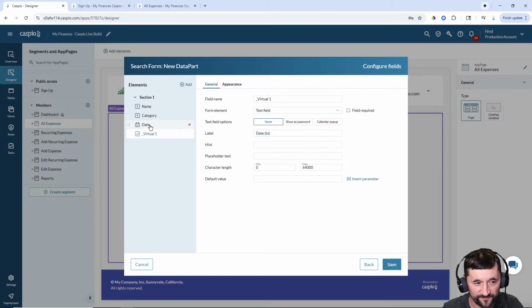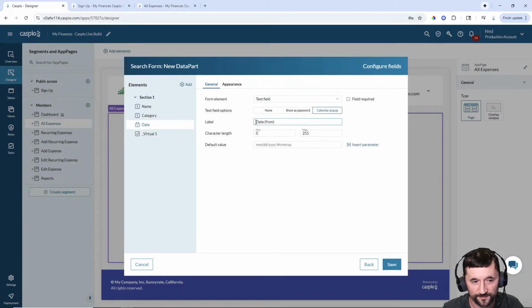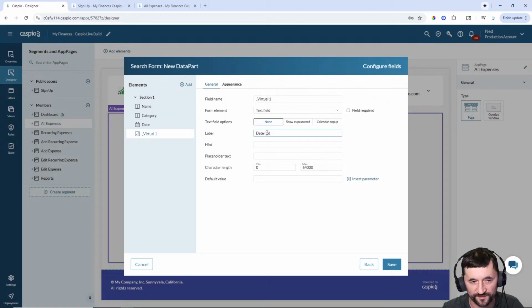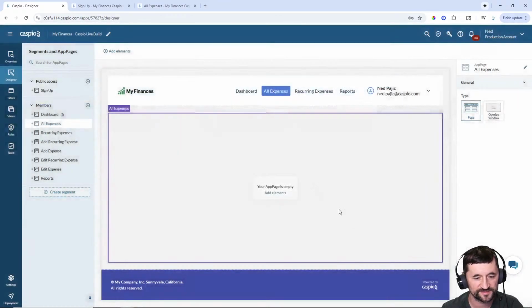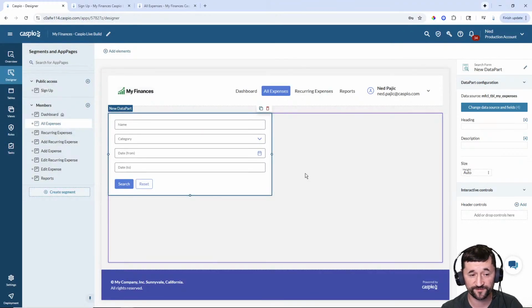So this is the from field, just to be clear. And this will be the to field. And then the appearance, I always like to do floating label. I always repeat myself. Save. And there's your filtering form.